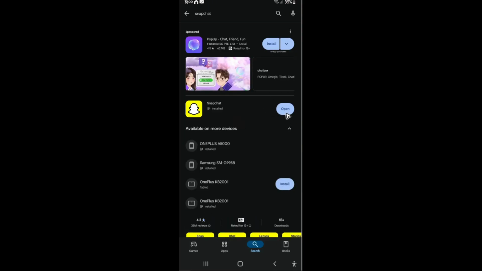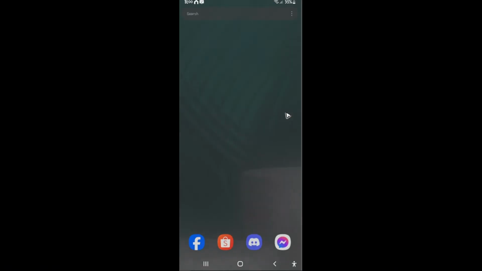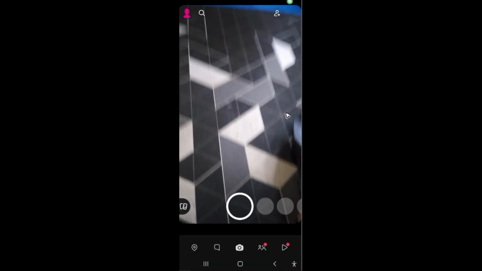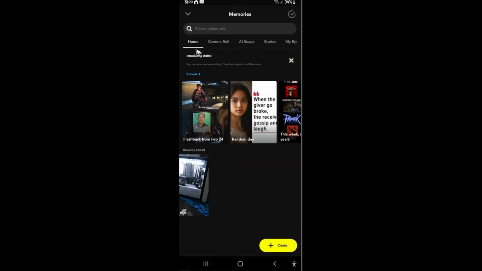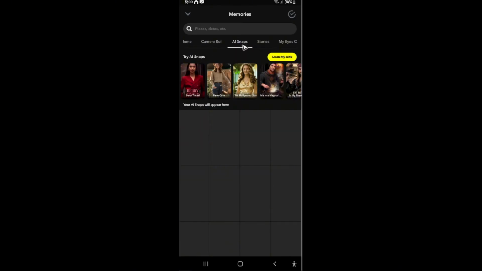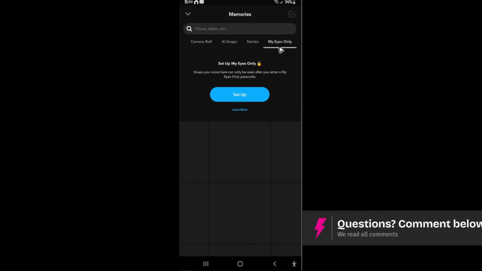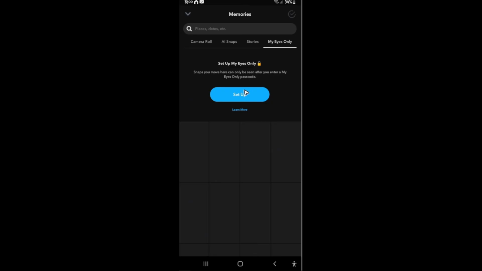All right, now once you're done with that, go ahead and close your Play Store or App Store, then go back and open up Snapchat. Now in here, as you can see, go ahead and tap on the photo icon right here at the bottom left. Tap on it. As you can see, you'll land on the home, where you can see your recently added snaps, your camera roll, your AI snaps, stories, and also My Eyes Only tab. All right, go ahead and set it up if you want.